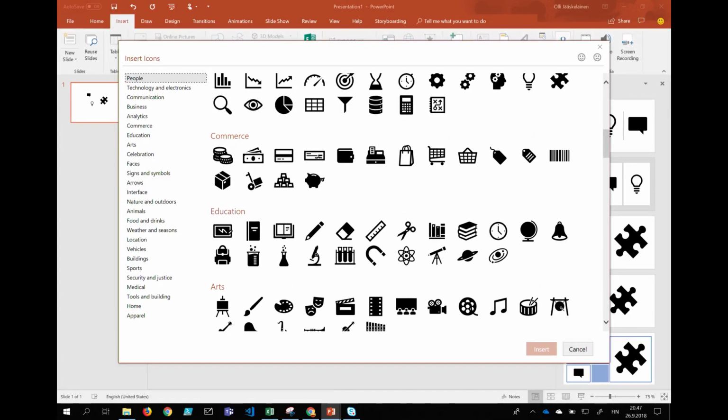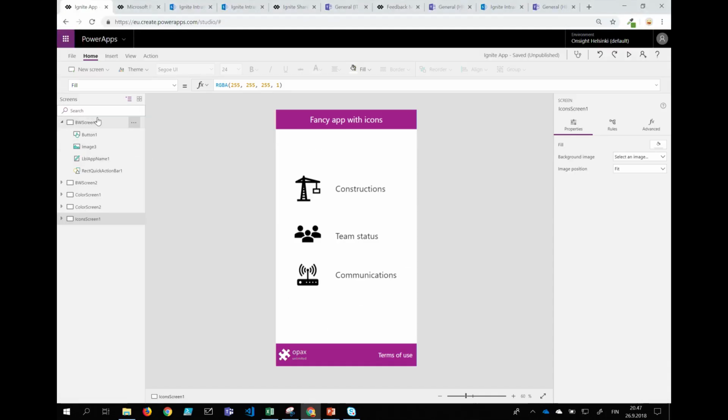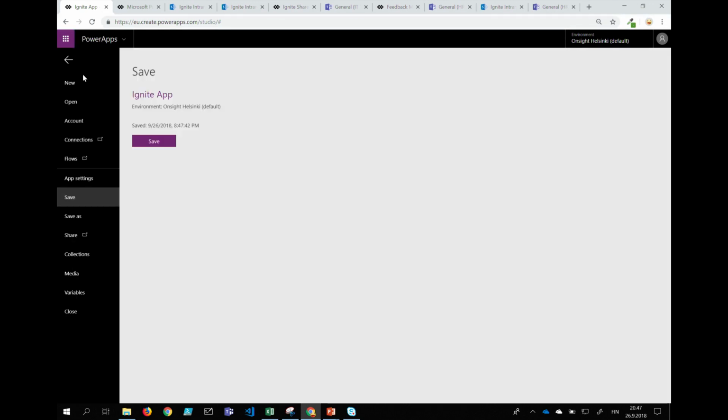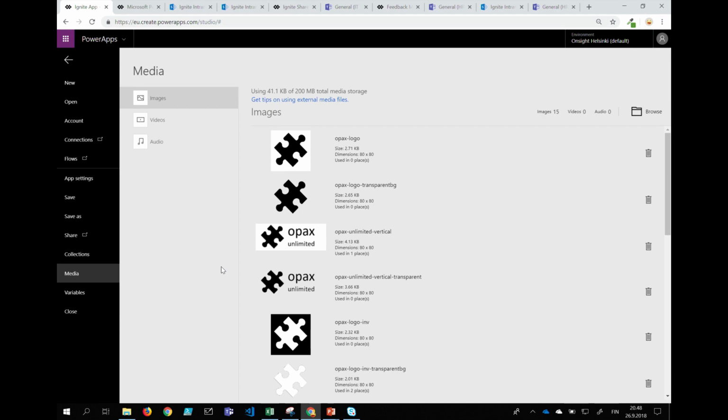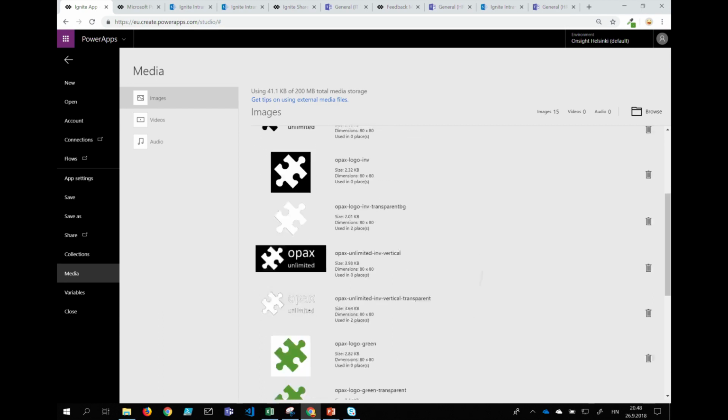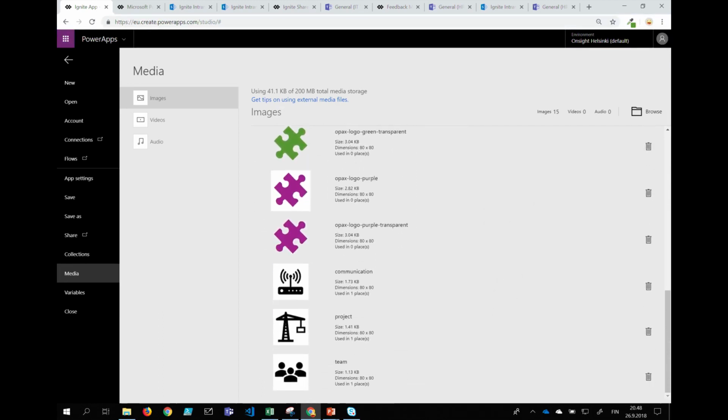What I do, I take the icons from here, I copy them to clipboard, and then I use paint.net and paste them in there, so that I have the icon as a file. And then when I have the icon as a file, I can insert that into the Power App. So if I go to File, I have Media here, and I have all sorts of different files here, which I can use in this app. All right.